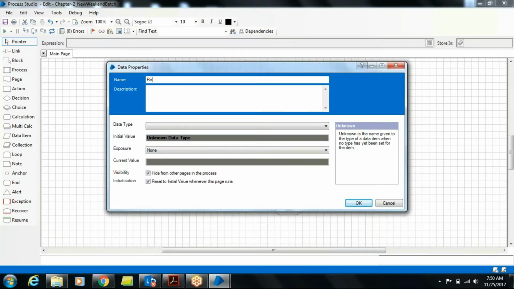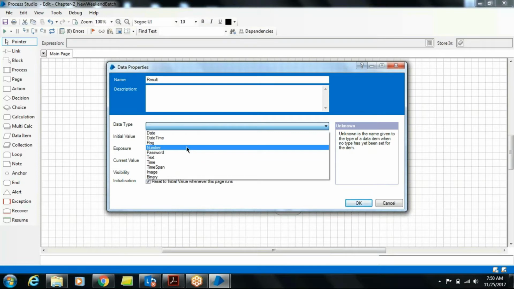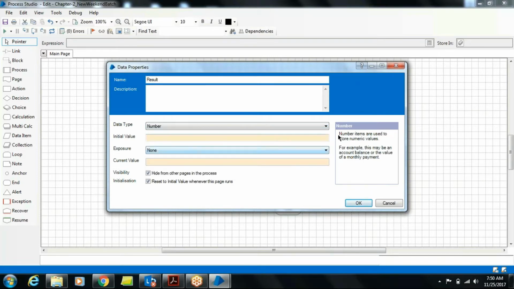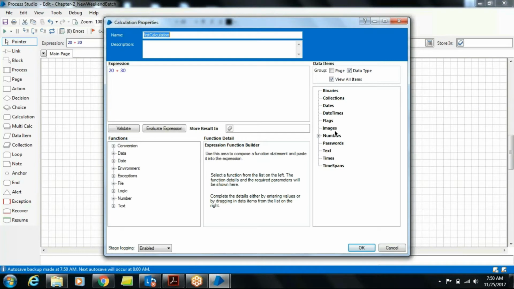Okay, let's first give the relevant name which stores the value. Its type would be number because it stores numerical values. If you want to give any initial value, click over here and give the initial value. If you want to give any current value, click here and give the current value. We will discuss them later. Data item has been created now.